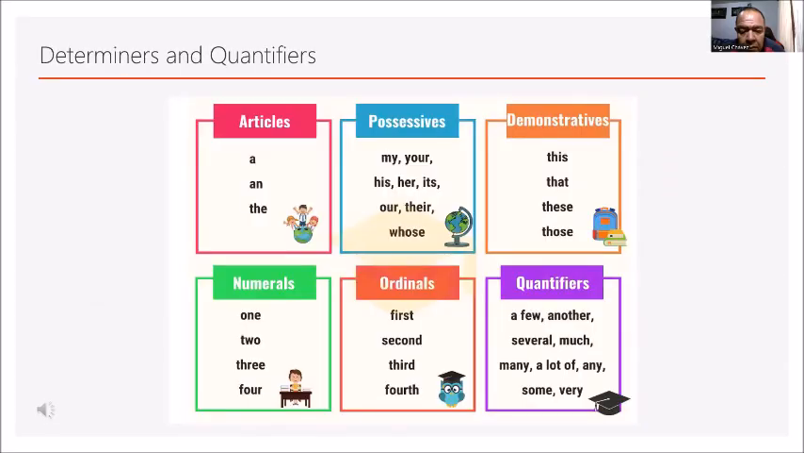As mentioned on the previous slide, there are various subtypes of determiners, and each one is used in different contexts and serves a different function. These major types include articles, possessives, demonstratives, numerals, ordinals, and quantifiers.